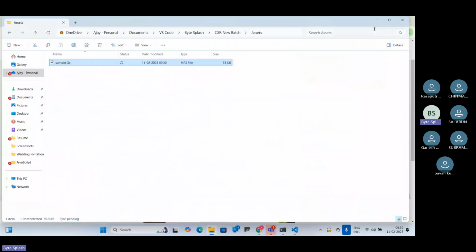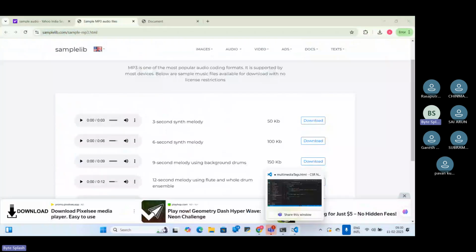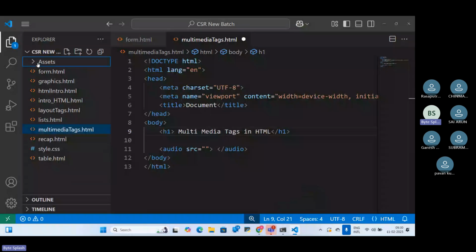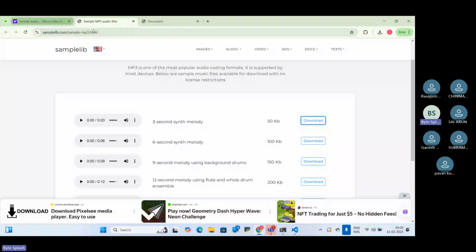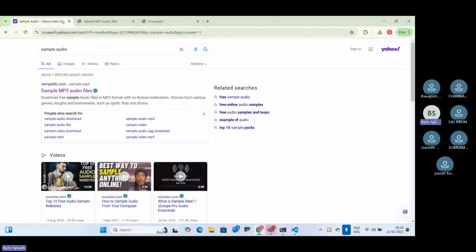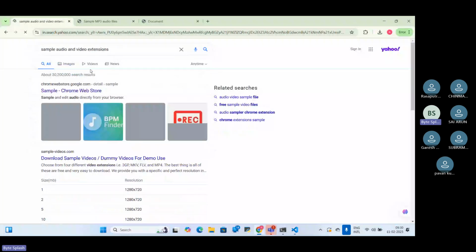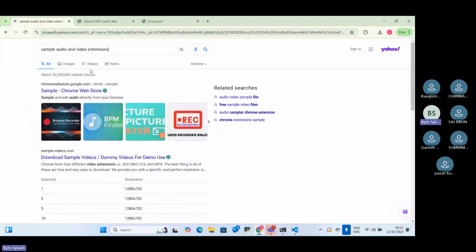Go to VS Code. Here my audio is available inside this assets folder. Now, about audio extensions, let's go to Google and search audio and video extensions. Some of the websites store them here.